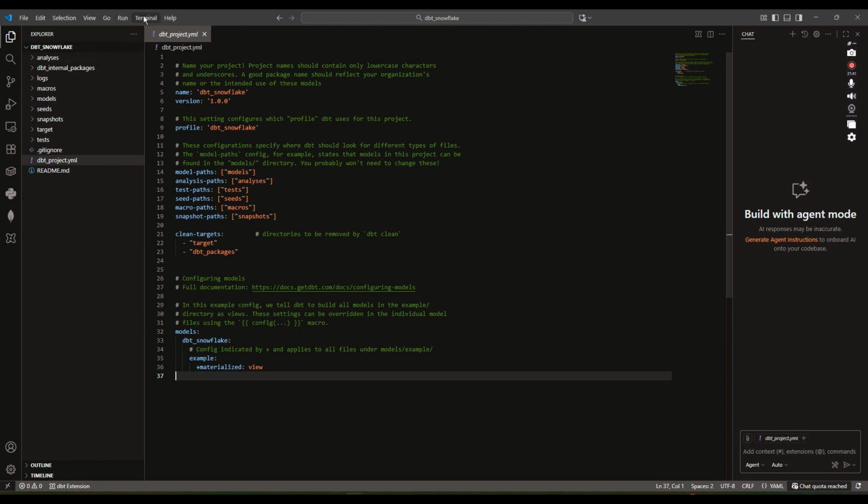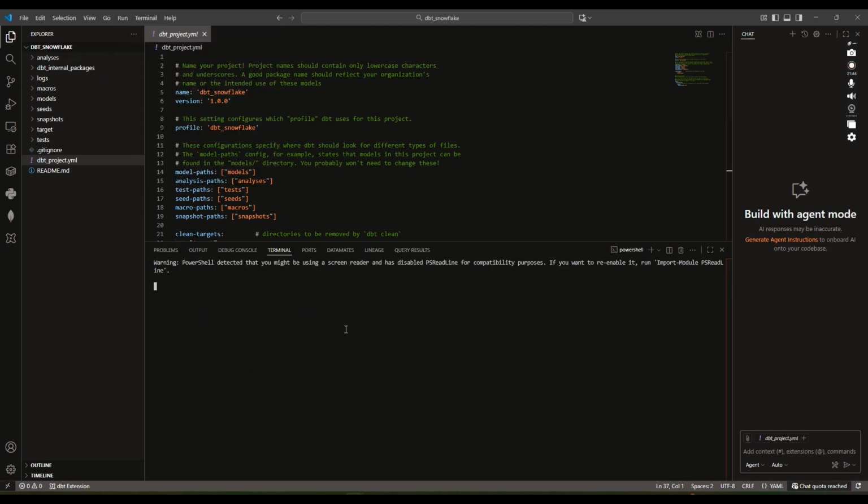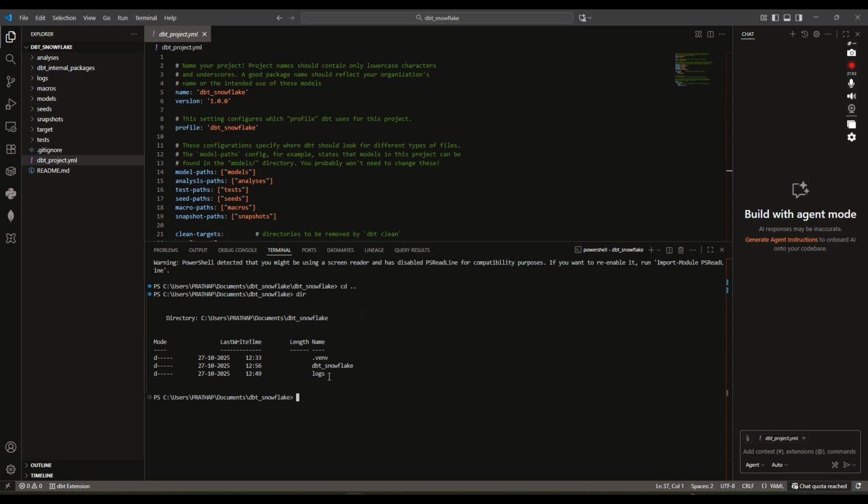Okay, so I'll open a new terminal one more time, and we are in the right path. I am going back to this folder. We have the virtual environment, the dbt project, and the logs directory as well. I am activating my virtual environment from here also. Once you activate the virtual environment, you need to go to the dbt project folder. Now you are in the dbt project folder.